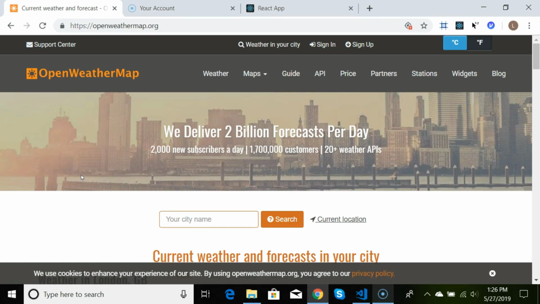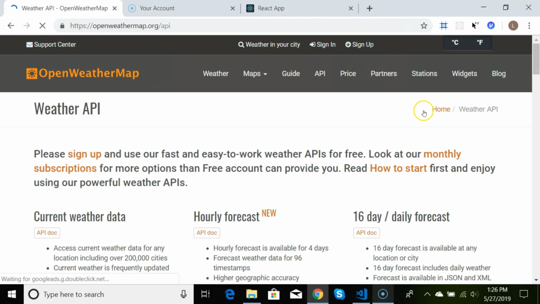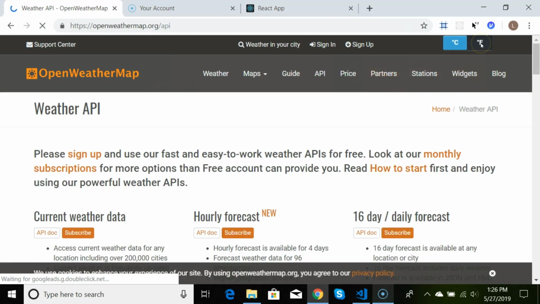So when you get there, this is the home page. What you can do is, let's just kind of look around. Let's go to API, we'll start there. And I'm going to switch to Fahrenheit over here.